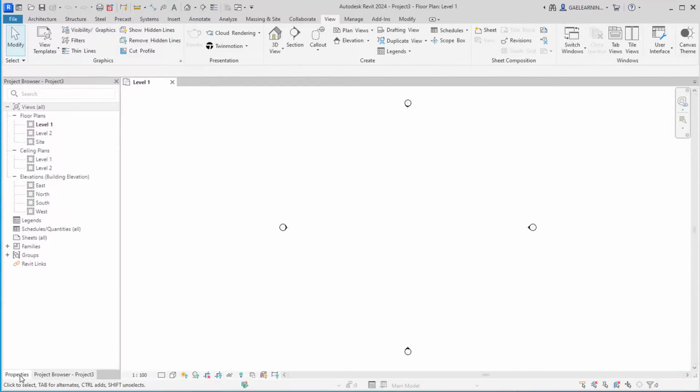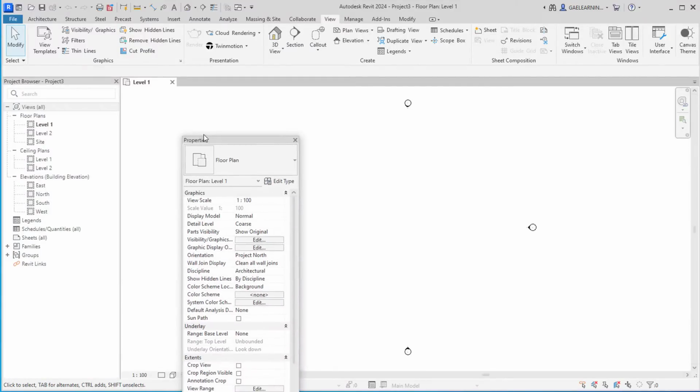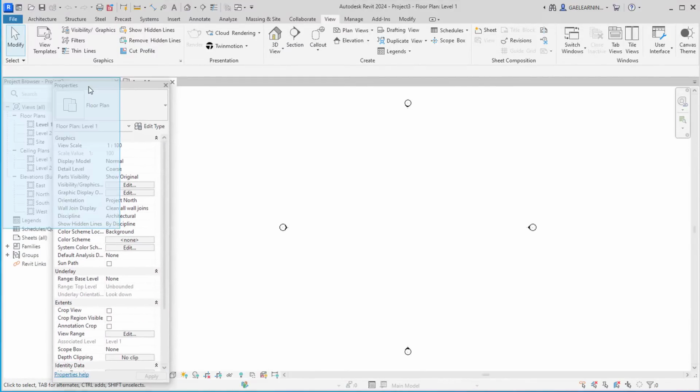To make them appear as they did in the beginning, I will select the Properties palette and place it in its original position.